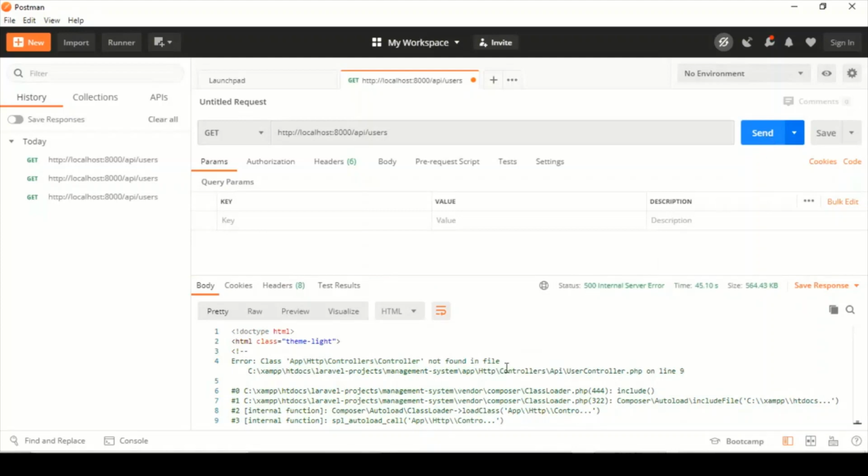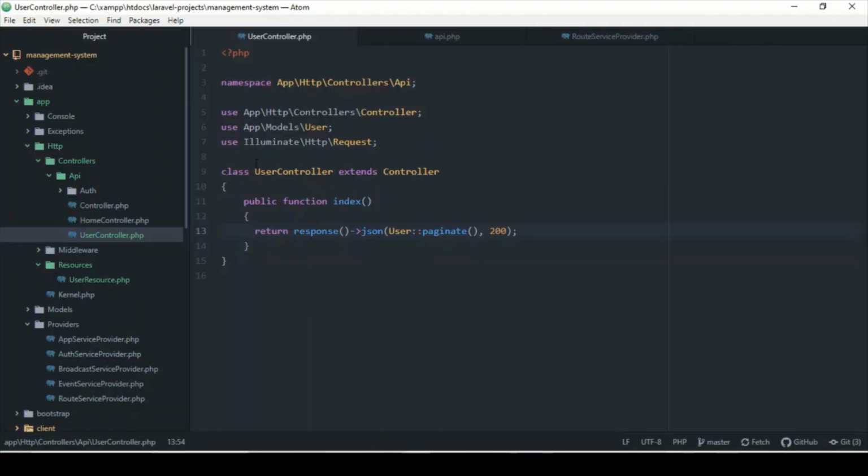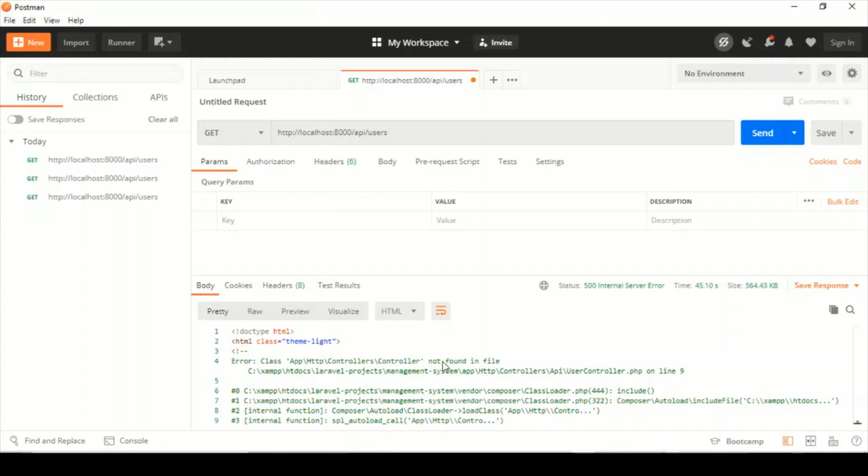Alright, so it seems as if we have an issue. Line 9 on the user's controller, just the same. Controller extends controller. This is controller here. And it's saying it cannot find controller, not found in files.